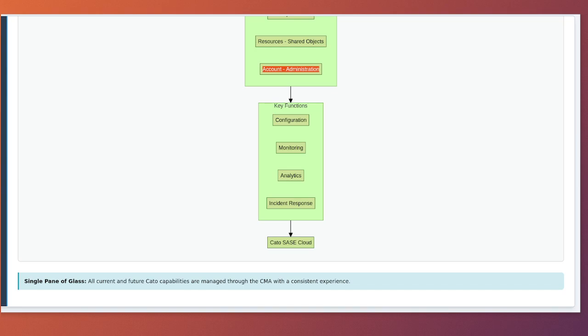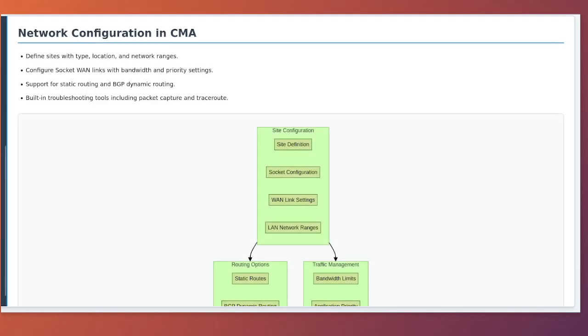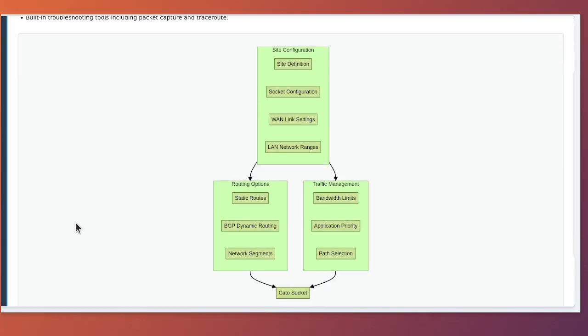You can integrate with your identity provider for single sign-on and enforce multi-factor authentication for administrator access. Network configuration in CMA. Now let me explain how you configure network connectivity through the CMA.